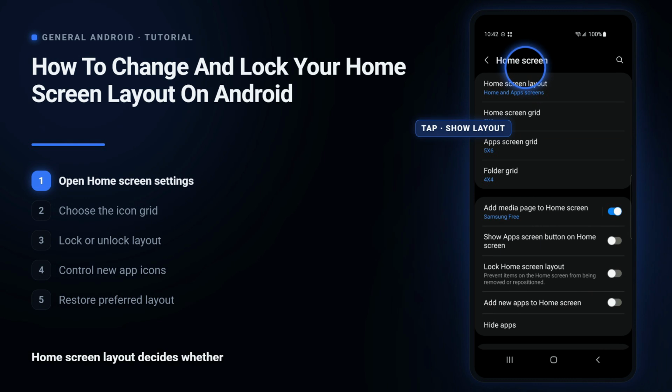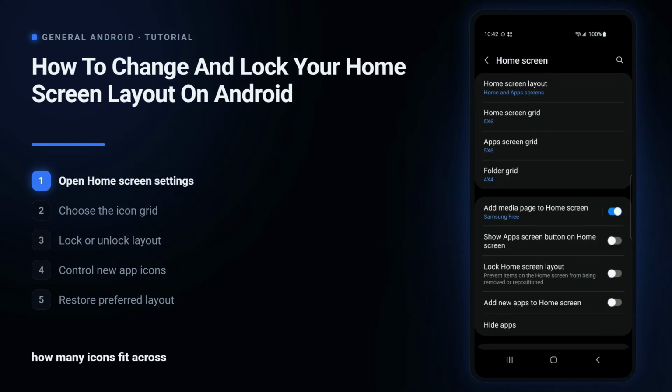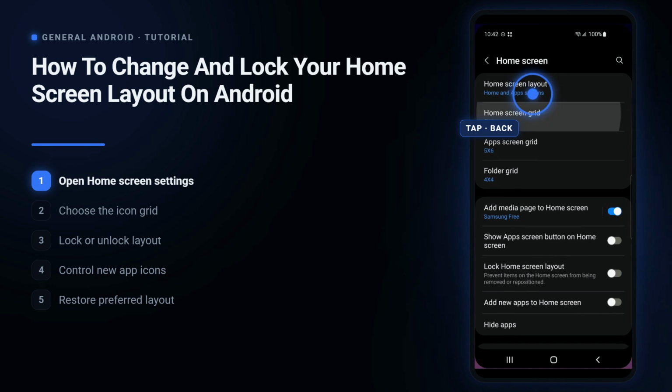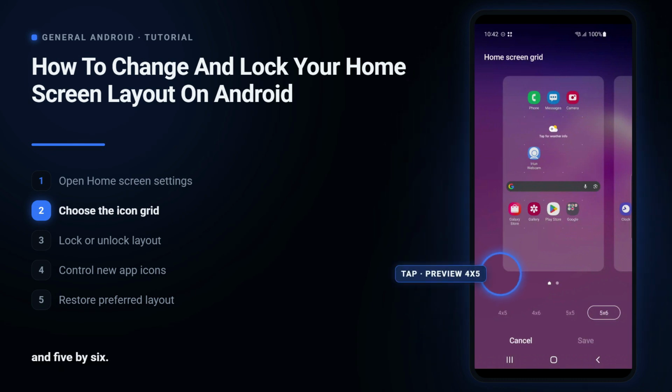Home Screen Layout decides whether apps use a separate app screen, while the grid controls how many icons fit across each page. Tap Home Screen Grid. Samsung displays real previews for 4x5, 4x6, 5x5, and 5x6.